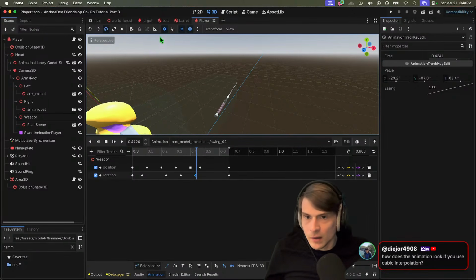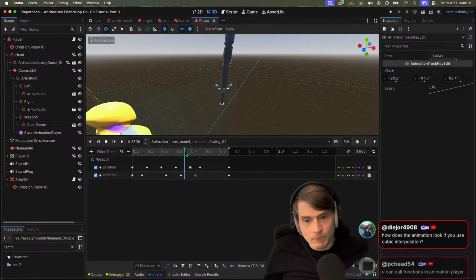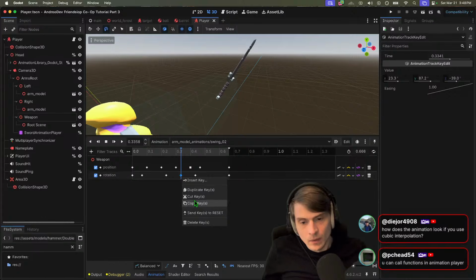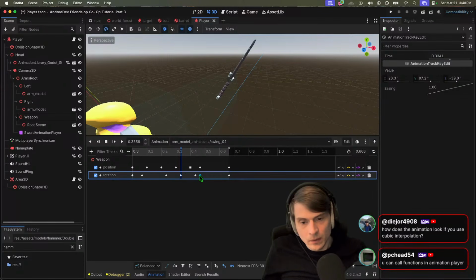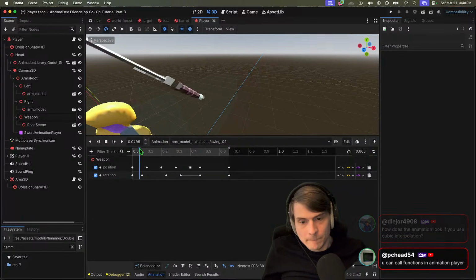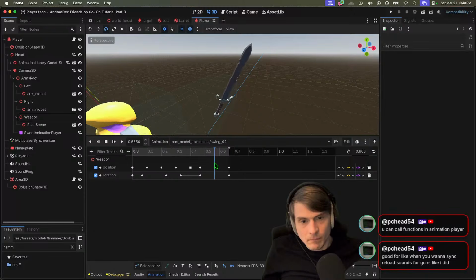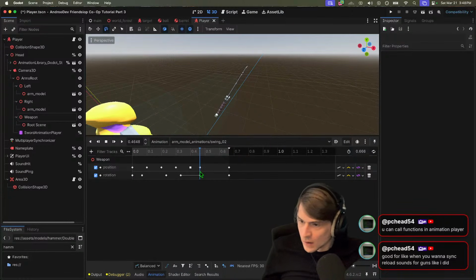Okay, I'm gonna try adding a new keyframe here. Okay, so let's just, maybe we can duplicate this one. Duplicate key, pull it here. Delete key. All right. Good for when you want to sync reload animation sounds. Yeah, you can call functions in there.